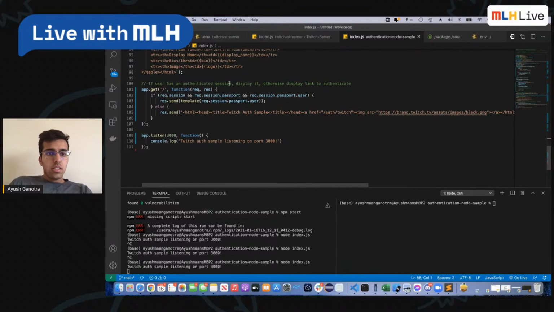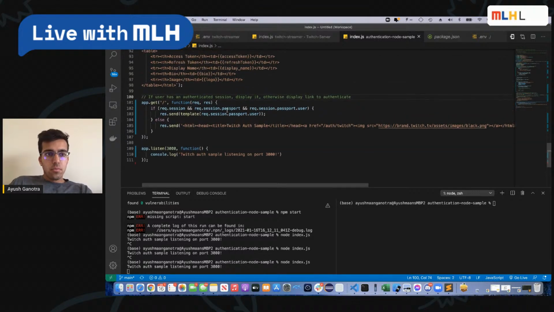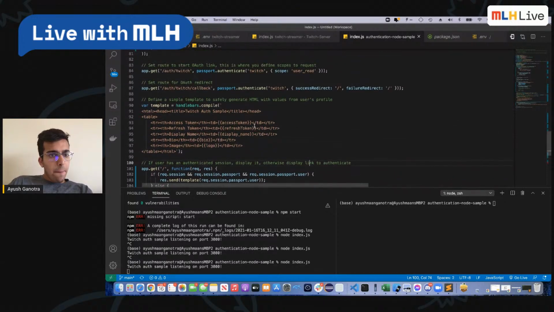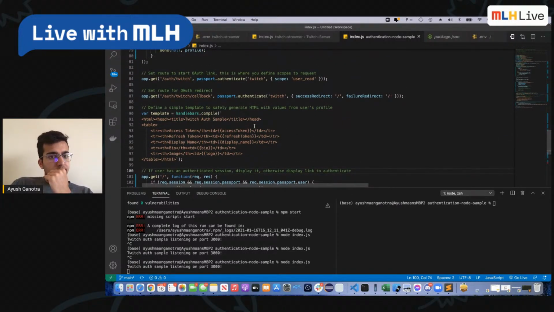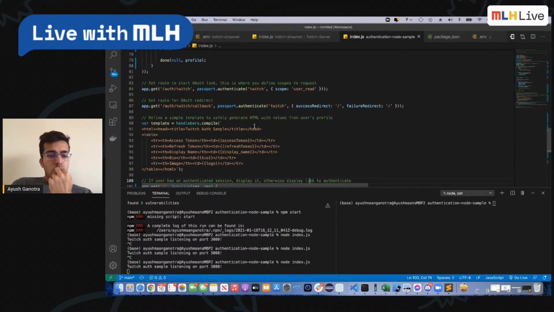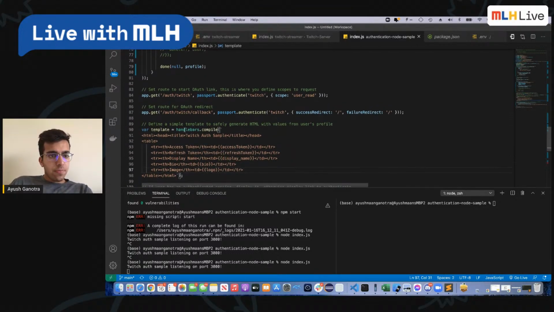If user has an authenticated session, display it. Otherwise, display link to authenticate. Okay. Oh, that's weird.